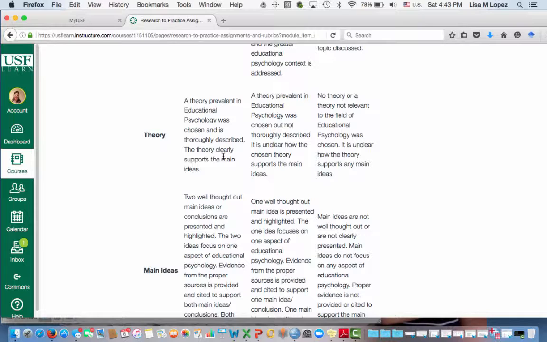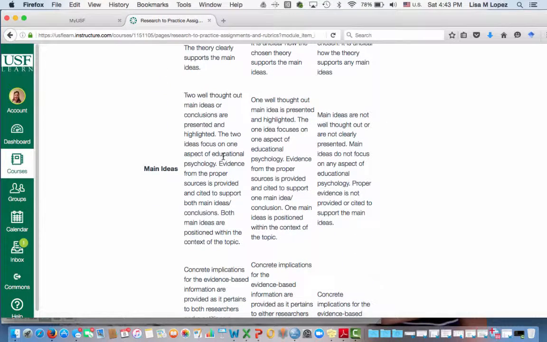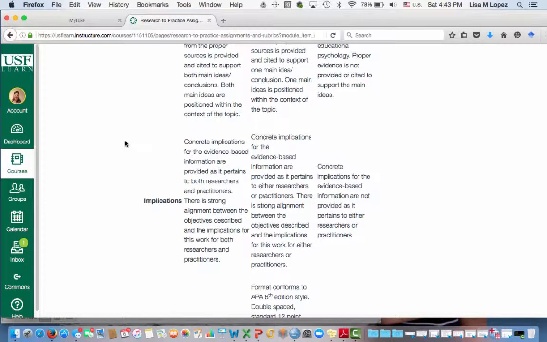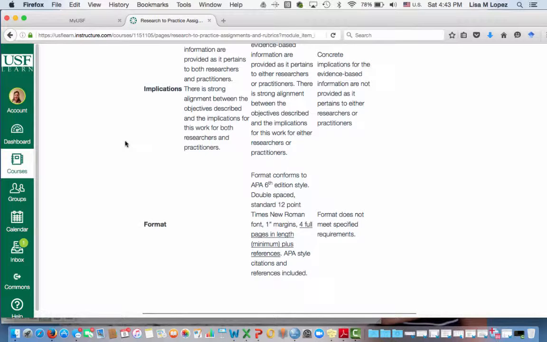You will receive 2 points if your theory is relevant to educational psychology and is thoroughly described, supporting the main ideas. You will receive 2 points for your well thought out main ideas that show evidence from the research. And you will receive 2 points for your implications, both from research and practice. And finally, you'll receive 1 point for formatting.